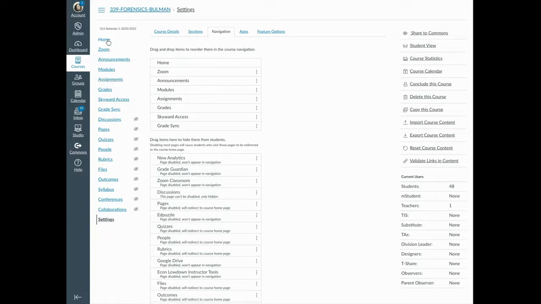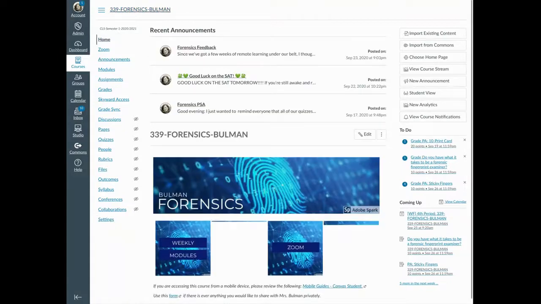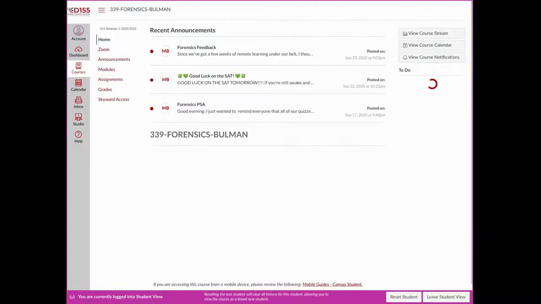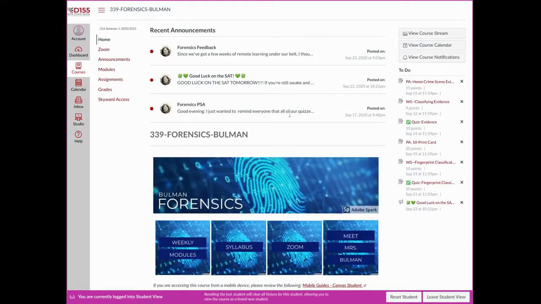You can confirm it by going back to your home page and clicking on Student View so that you can see your course as students see it. And you can see that when they are in your course, now the assignments link is activated.